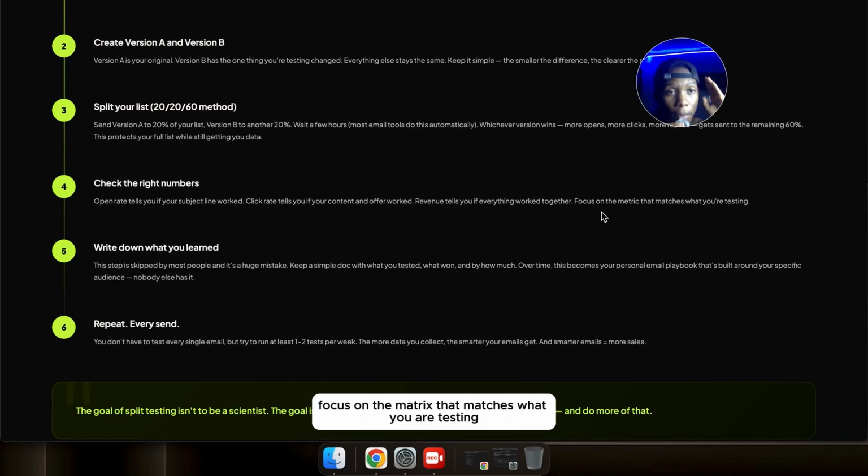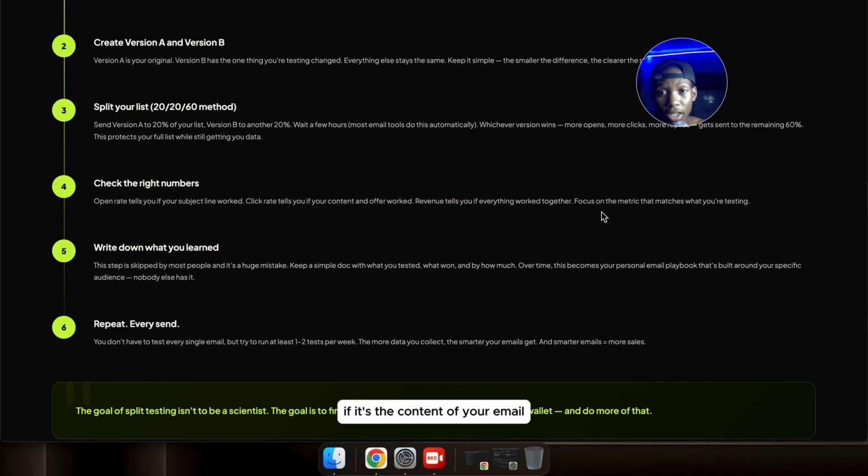So focus on the metrics that match what you are testing. If it's subject lines, open rates. If it's the content of your email, the body, it's the click-through rate. If it's the conversion rate, you have to test your offer, okay?